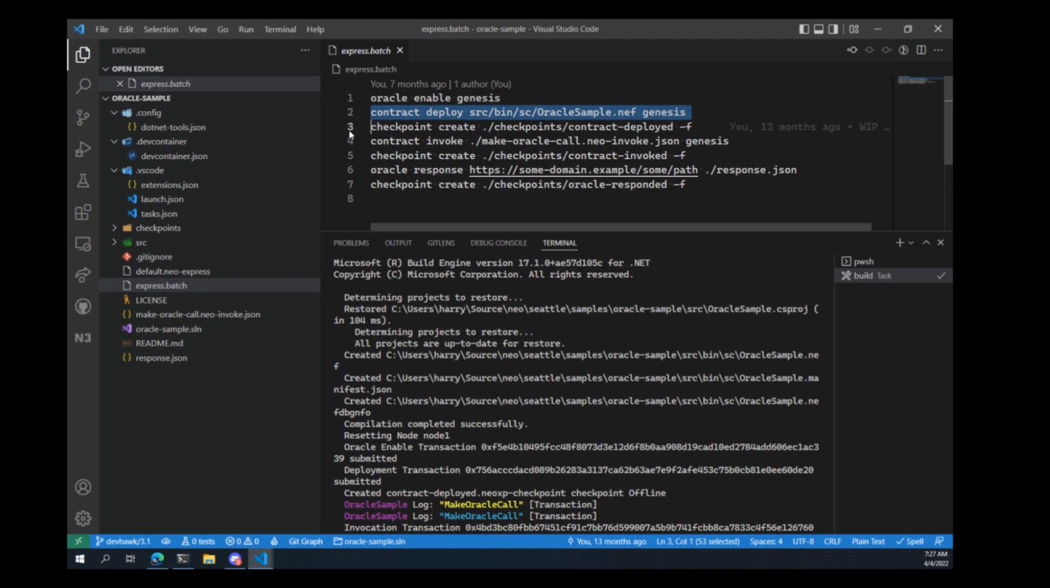We deploy our contract, we take a checkpoint, we invoke the contract, we take a checkpoint, and then we do the response. This is the way, again, all of these commands you'll see in a batch file work exactly the same as they do when you run them on the command prompt. The benefit of using a batch file is that it only opens the blockchain file once. It runs all the operations and then it shuts it down.